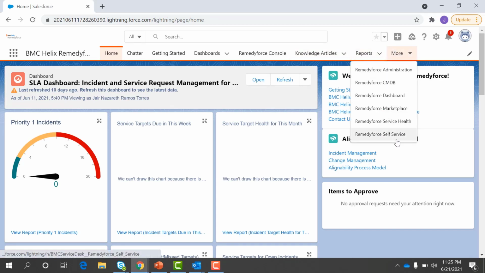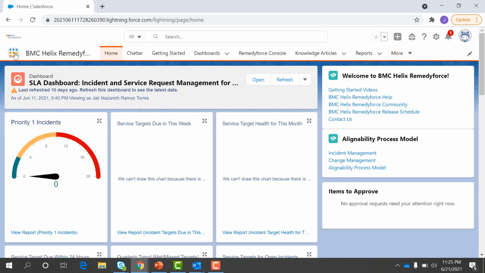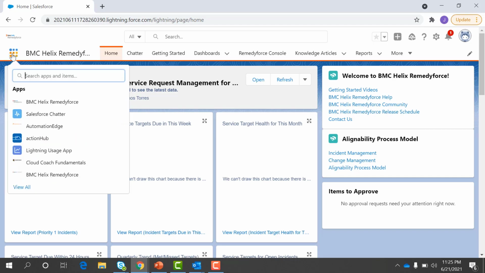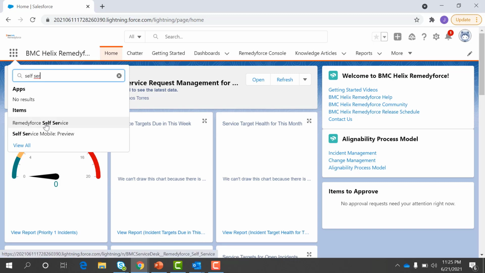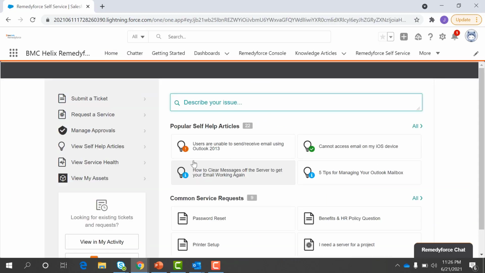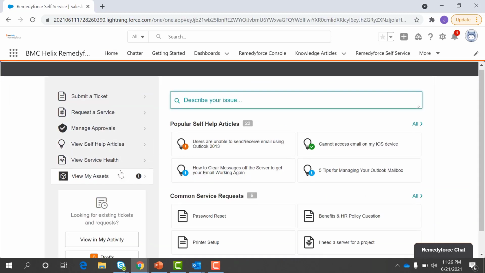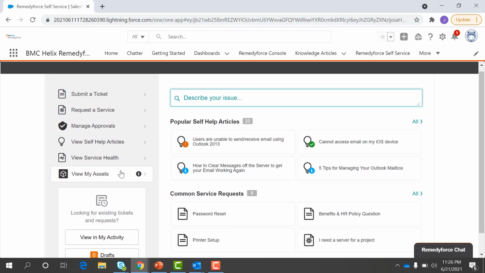So here there are different ways that you can access the Remedyforce self-service as a system administrator. You can just open the app and select Remedyforce self-service, or you can navigate here. So let's click here and search for Remedyforce self-service or just self-service, and you will see it there. So let's click on it. So let's start with a quick overview about the self-service. Let me show you how you can navigate through different options that we have here.